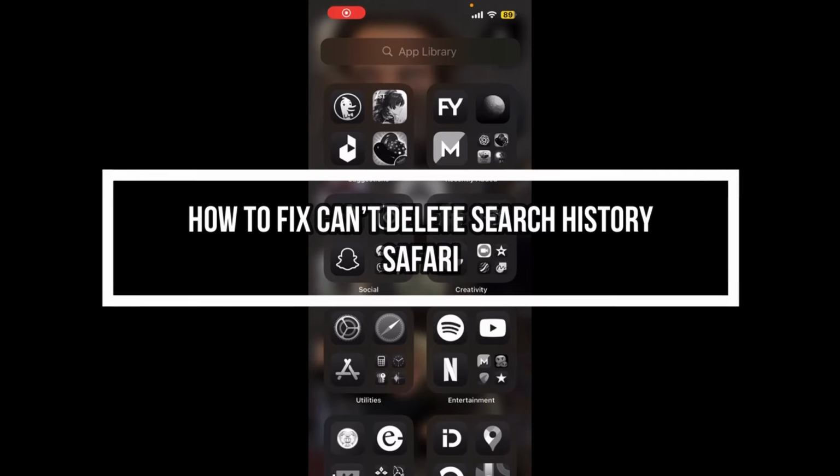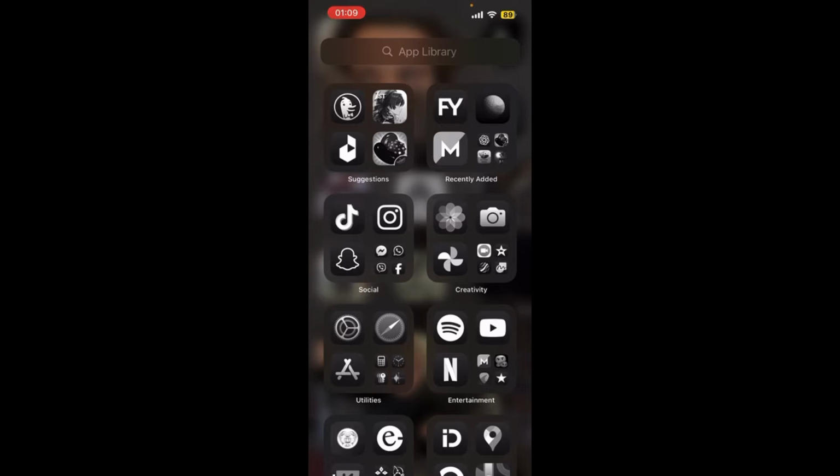I'm going to be showing you how to fix can't delete search history on Safari. So if you have trouble deleting Safari search history on your iPhone, the most likely cause is that it's been blocked by content and privacy restrictions setting or screen time feature according to Apple support.